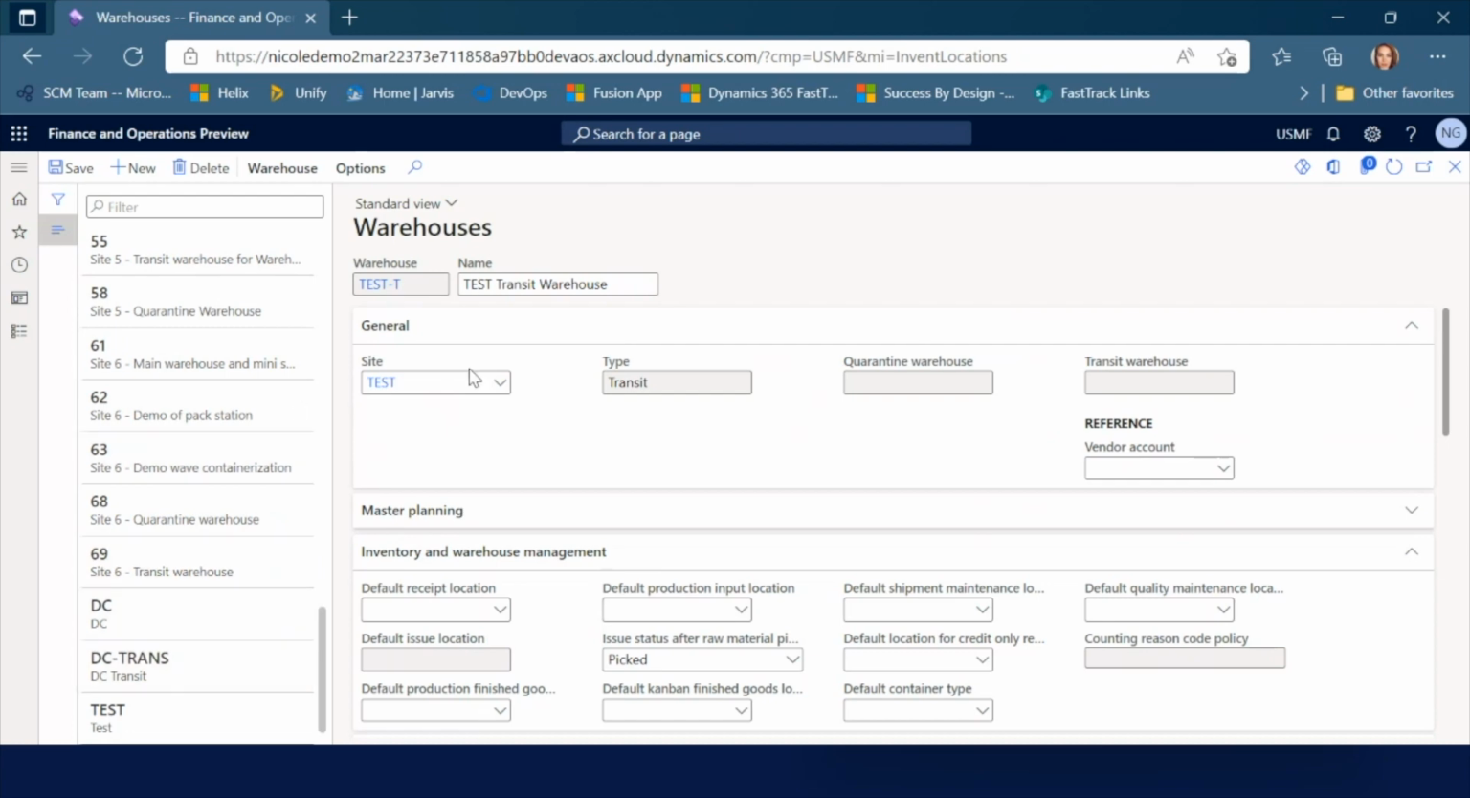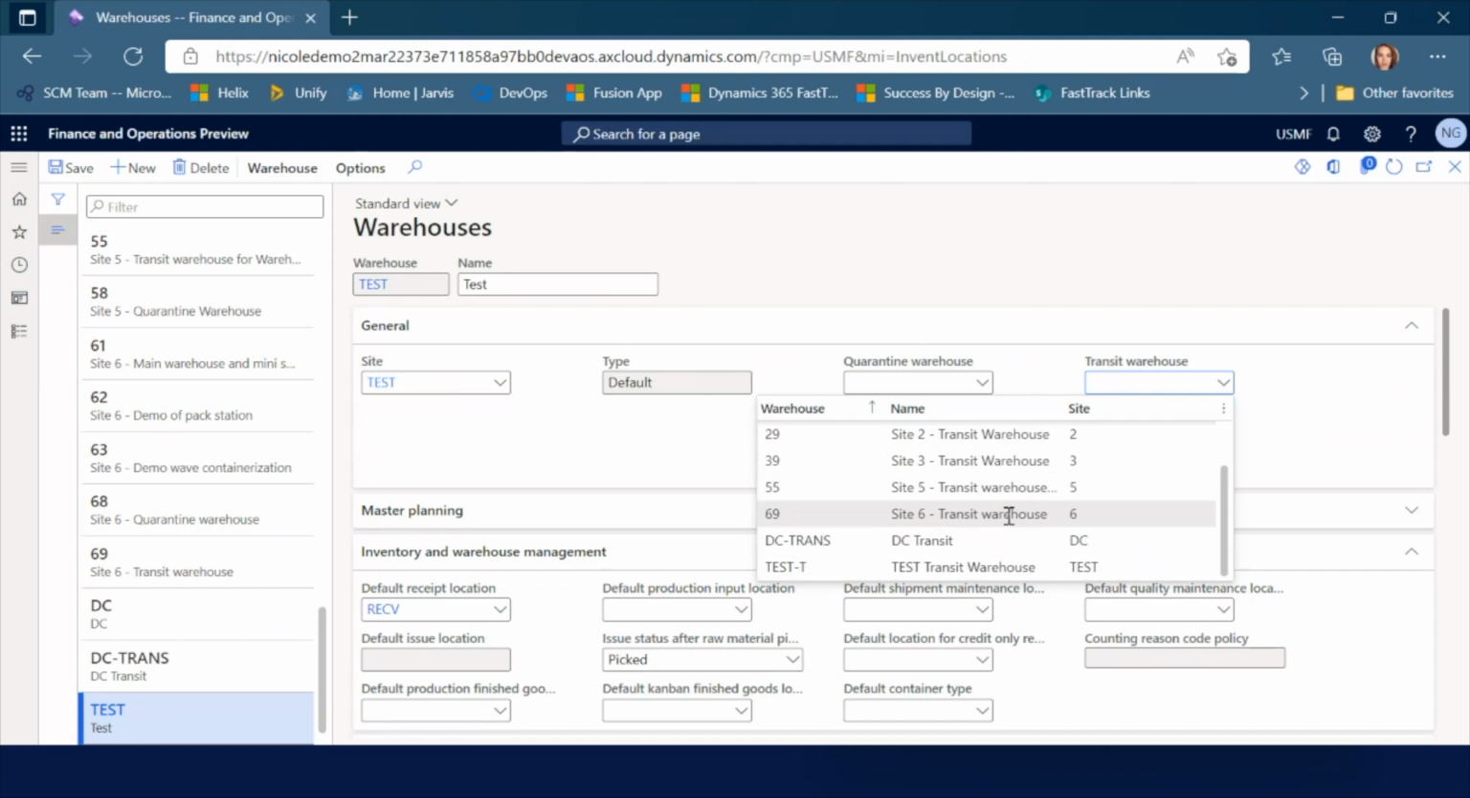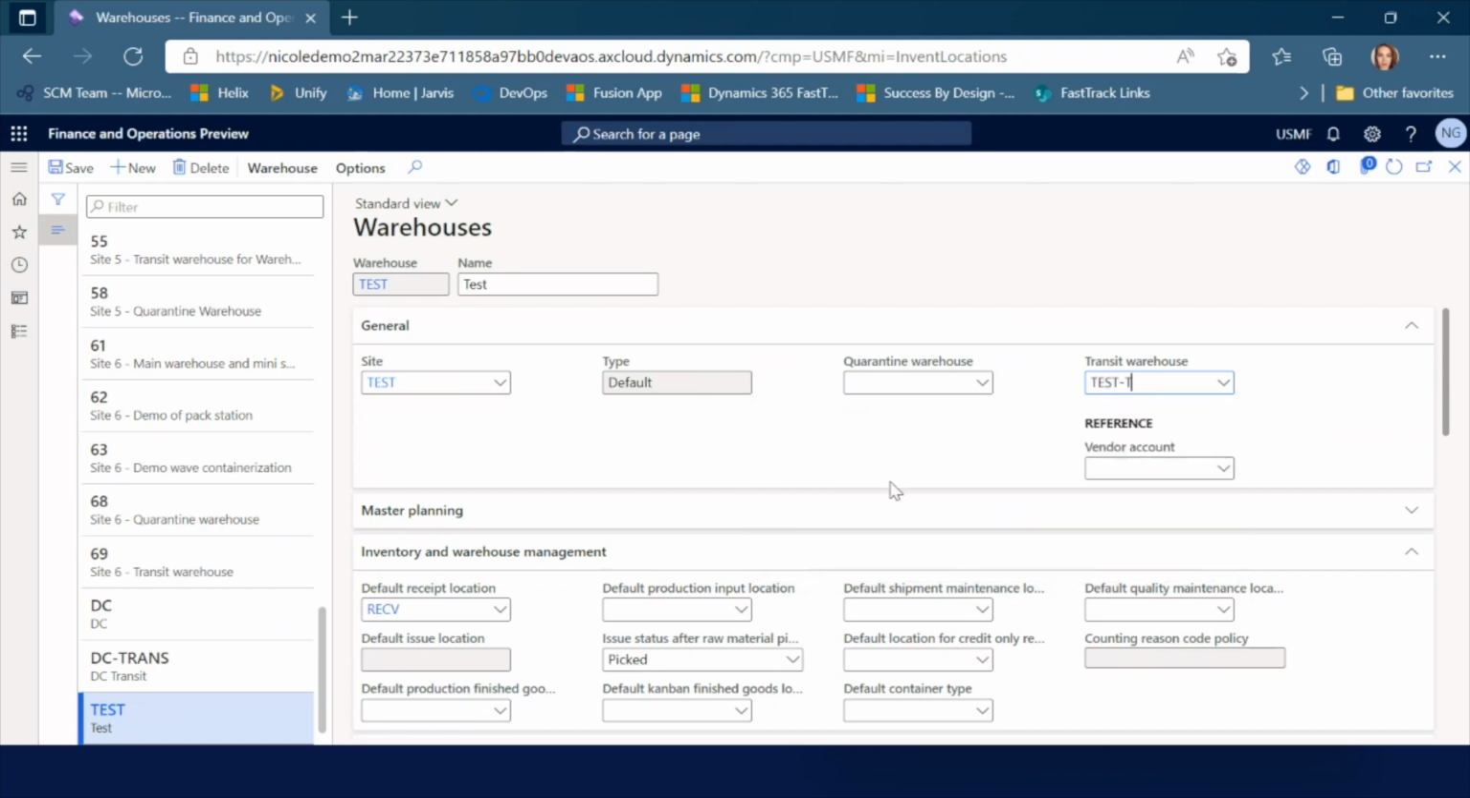So the other thing I want to do, we will need to define a default receipt location at a minimum for our transit warehouse, but then we also need to connect our transit warehouse to our test warehouse. So we just do that by going back to our test warehouse, and at the top general section, you'll see that you can define which transit warehouse is related to this one. So I can find my new one I just created, test-t, and I'm going to go ahead and save this.